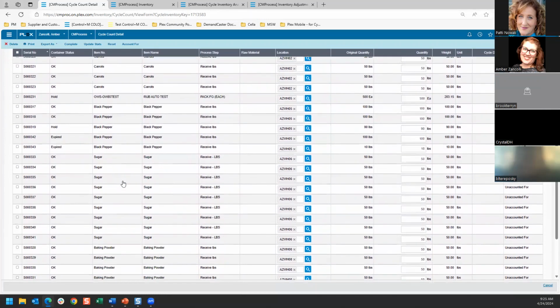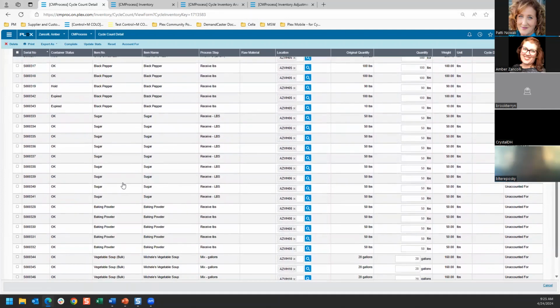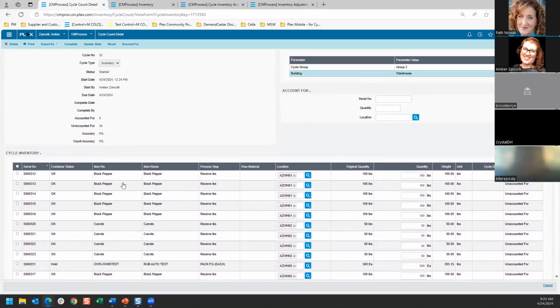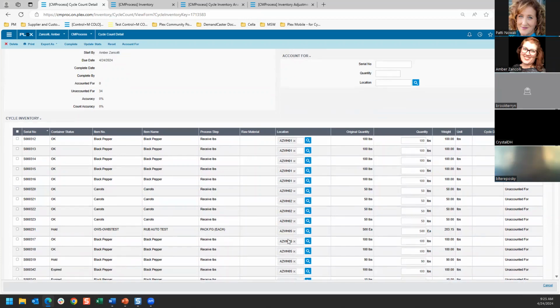Below here, we see the containers that Plex expects to be in the building and in the locations that are within my cycle group 2. You'll see here that there are a few locations included. So that was the benefit of creating those cycle inventory groups and then enabling that parameter in the setting.